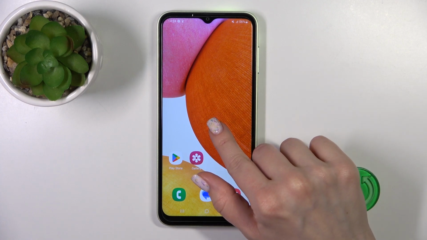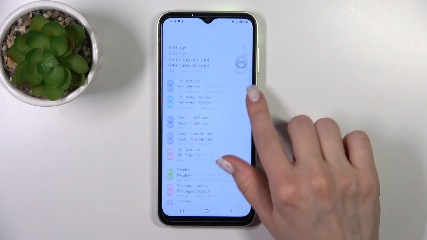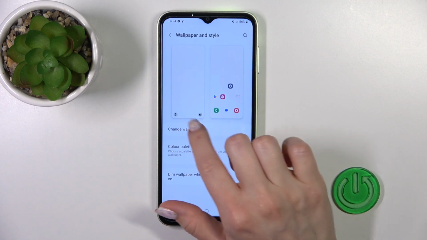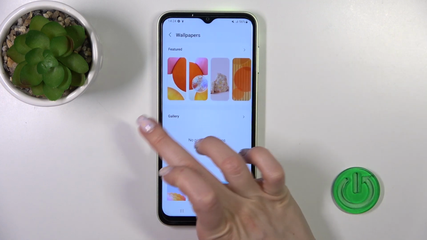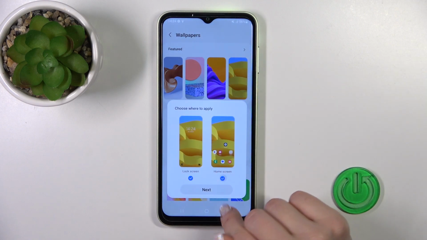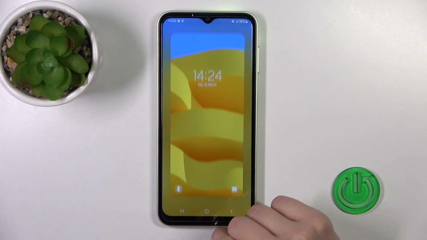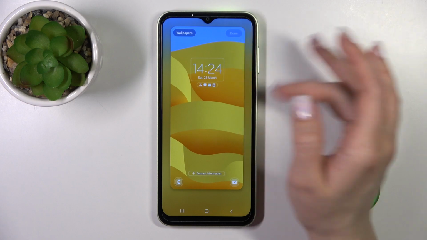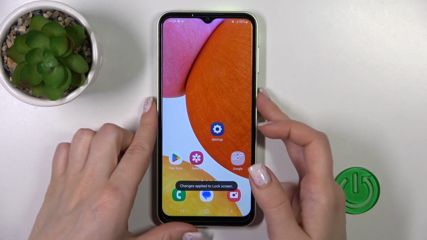Also, I've got one more way we can do that. Just open the Settings, scroll to Wallpaper and style. In the same way, click to change wallpapers and select one from the available wallpapers and select Home screen, select only the lock screen. OK, tap Done in the right upper corner, and that's it.